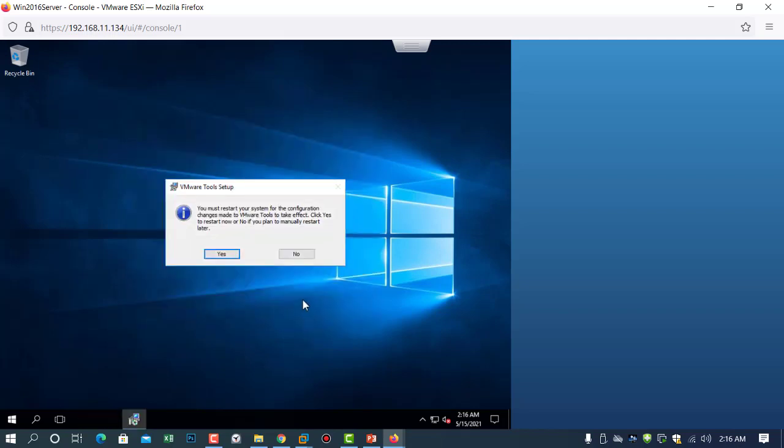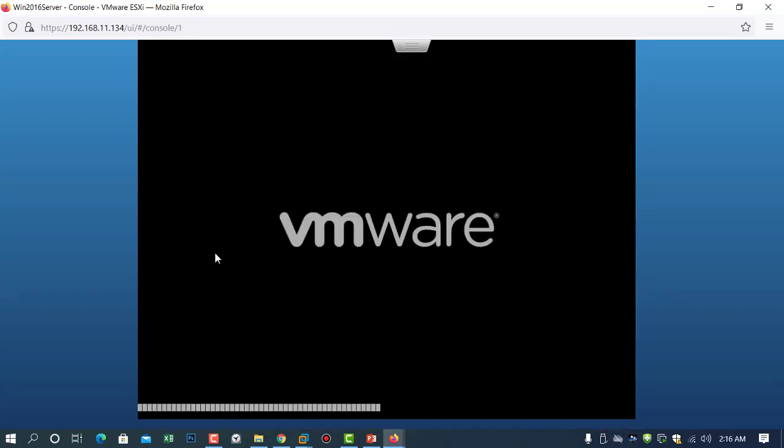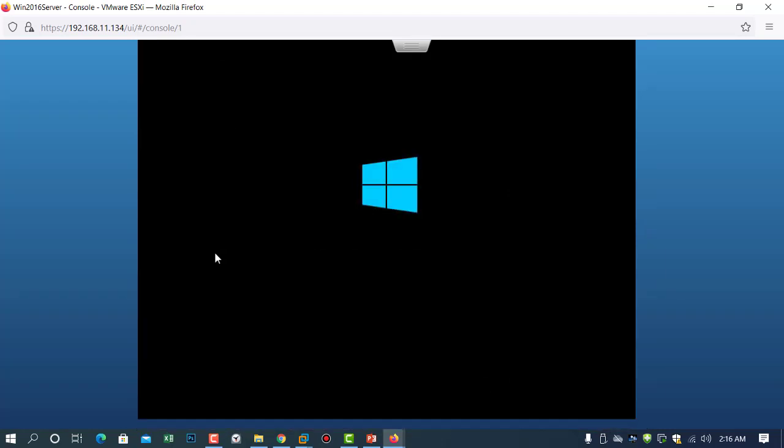Click finish, and after you install your VMware tool, it will ask you for rebooting your machine. You always select yes. So now we have done so many things: we created a data store, we uploaded our ISO file to our data store, we created a virtual machine using this ISO file, and now we also installed VMware tool on this virtual machine.